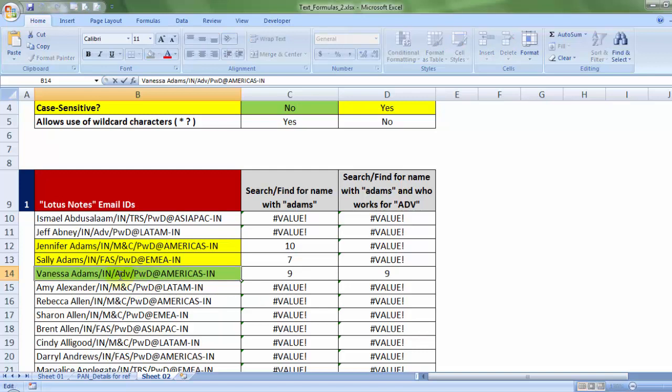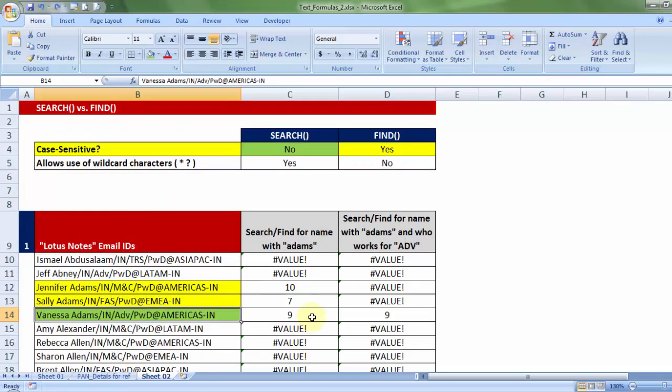Had it been ADV even advisory, it would have caught it. It just looks for the Adams text, and there can be any number of characters in between. Even if there were India, it still catches that. So any number of characters followed by ADV. Now this asterisk mark could not have been used with the formula find. Hence again, search takes the lead.